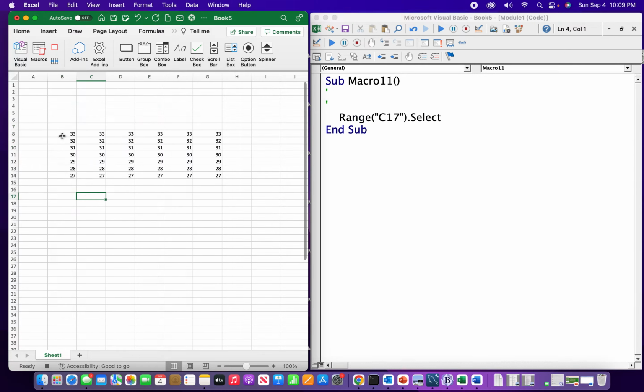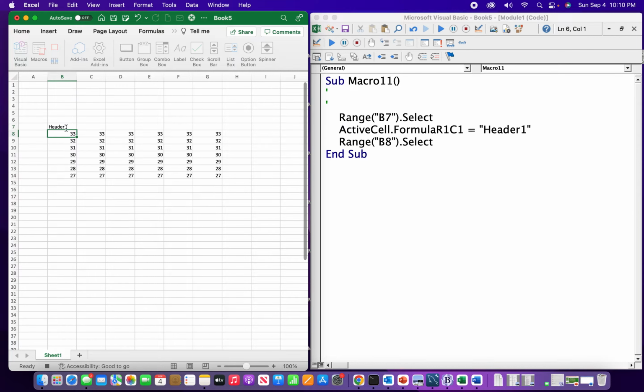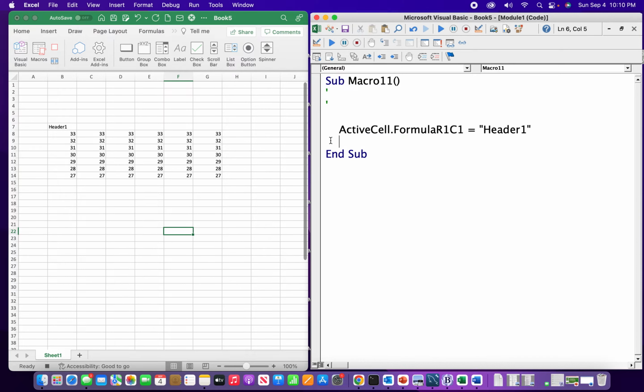Let's just say in this data, look, I select the range, you can see it change. Let's say I want to add header 1. And you see anything that you do, it's going to record something in the code. But you can also edit it as you're recording. So I didn't want to select that cell. I get that out of there. I didn't want to select this cell.